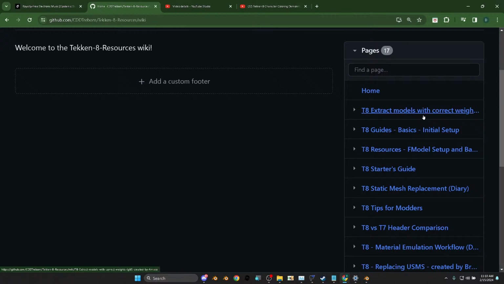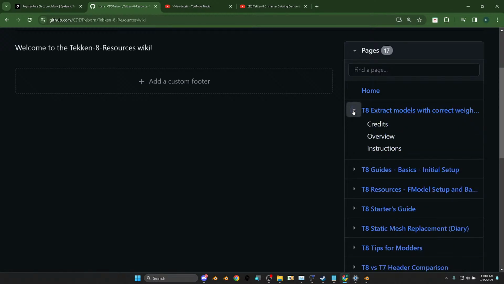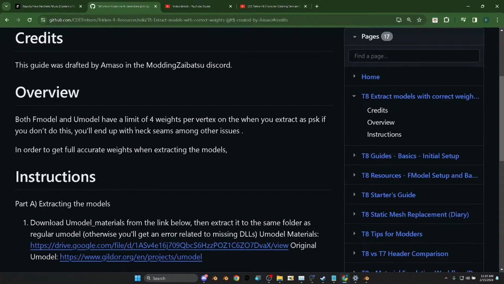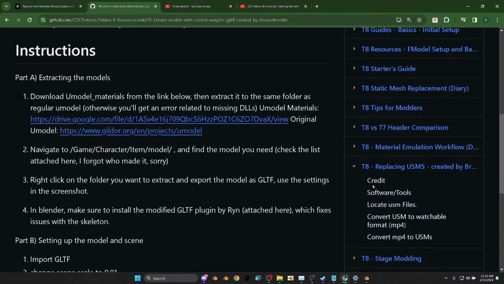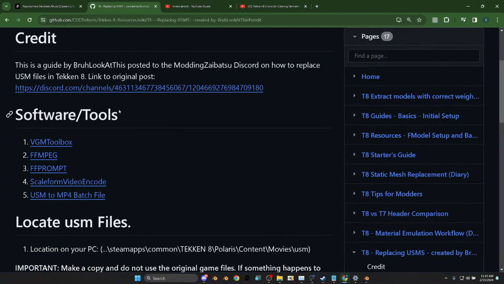For example, this one is how to set up the correct weights, and I believe Amaso provided that. Then there's another one about creating USMs. If there's a good guide out there and I've tested it, I'm going to try to put it in here and consolidate the resources if we can find them.